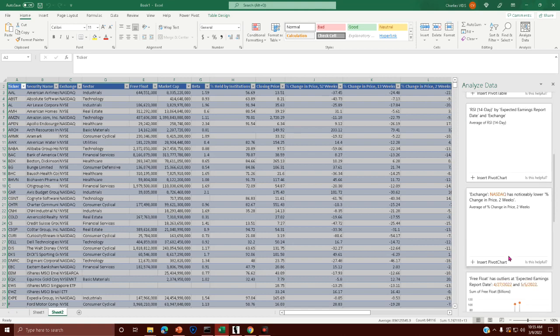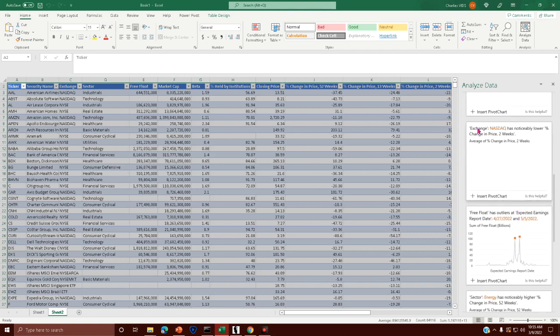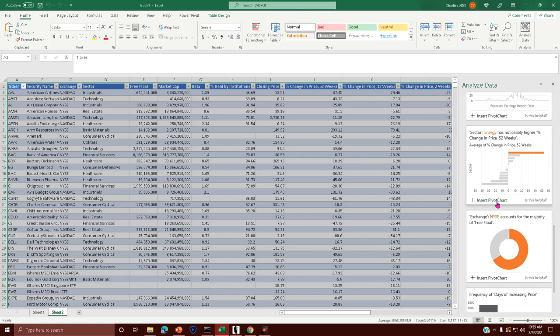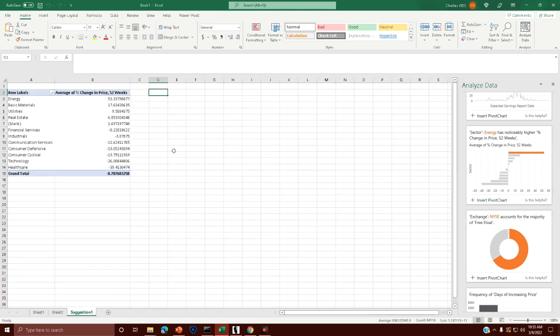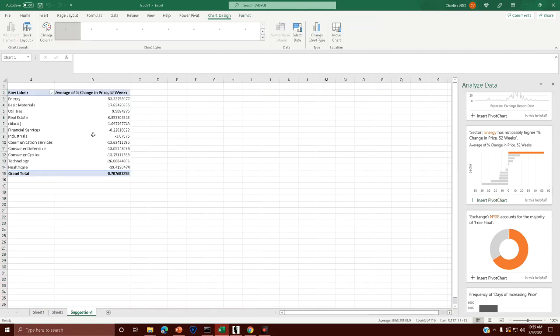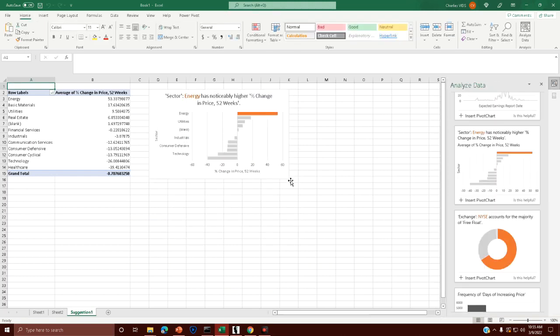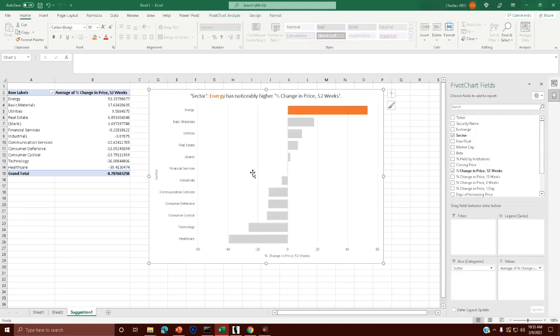So now we have all these data sets that just came up. And amongst these data sets, we see that Exchange NASDAQ has noticeably lower percent change in price 2 weeks. Sector Energy has noticeably higher percent change in price 52 weeks. So we can insert this pivot chart. And then now we can instantly visualize all of those tickers organized by sector, and Excel's already got it organized by sectors. We can see exactly what's going on, and it looks like to me that they're perfectly hedged.